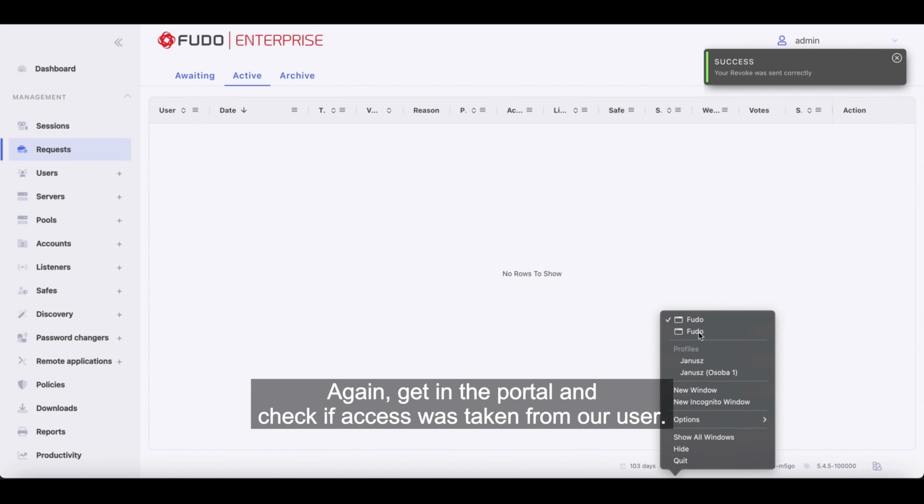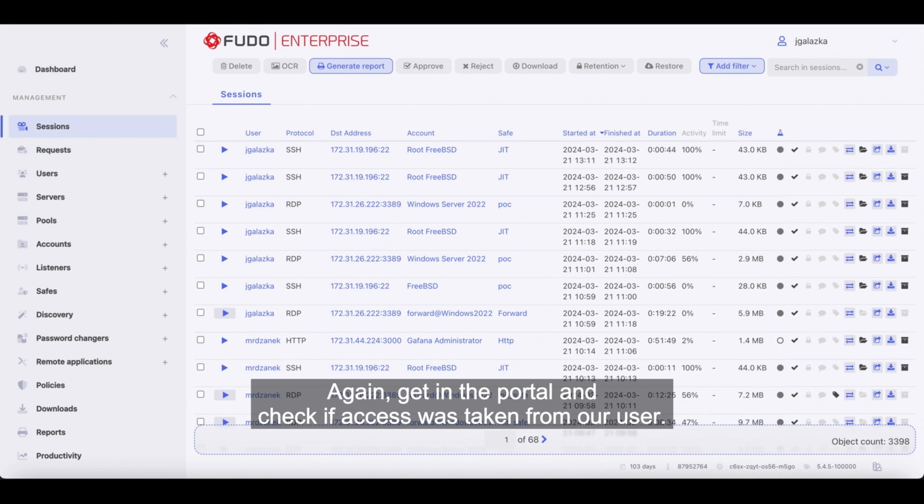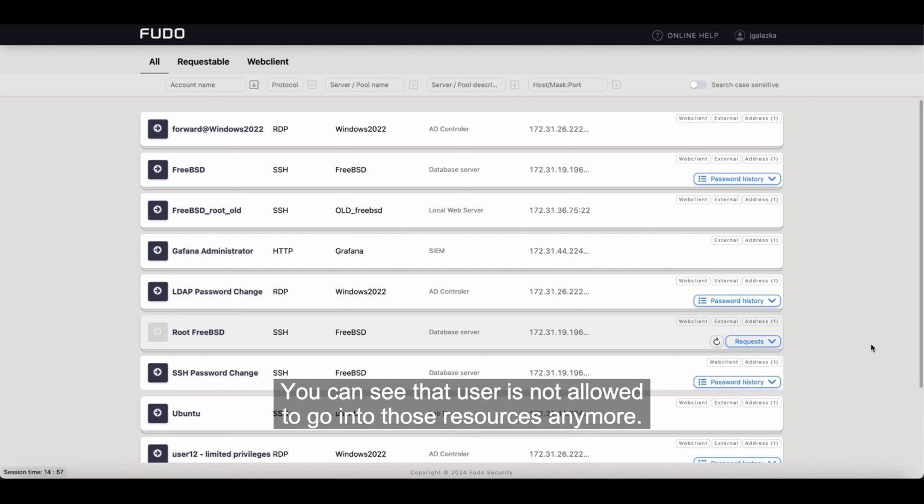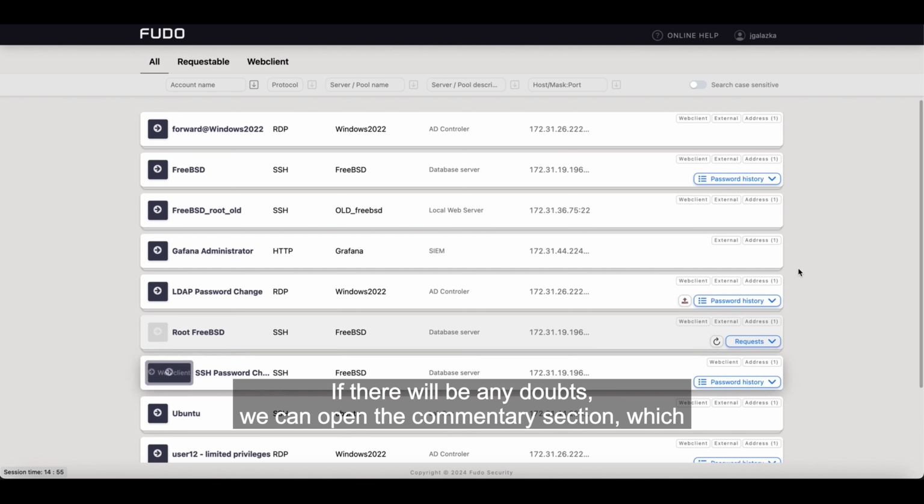Again, get into the portal and check if access was taken from our user. All right. You can see that the user is not allowed to go into those resources anymore. And if there are any doubts, we can open the commentary section, which is located right here, to check what the reason was behind this. And of course, there's a notification sent by our administrator saying that there was a busy queue at that particular moment.